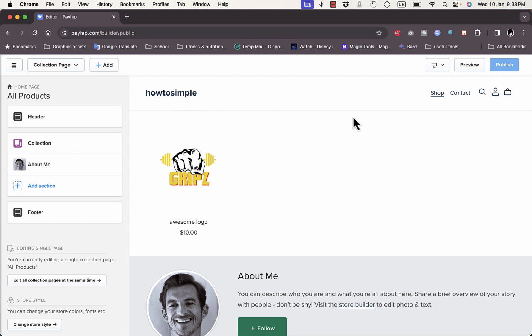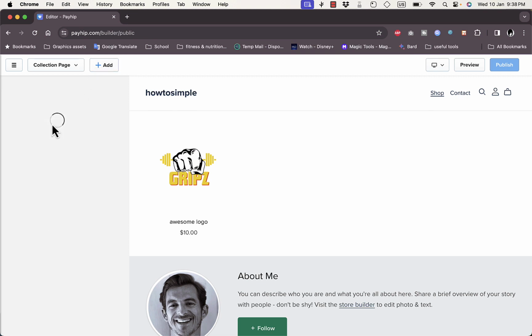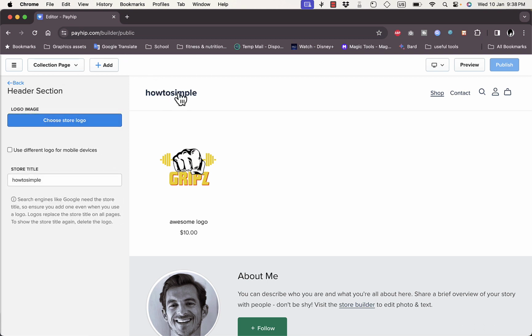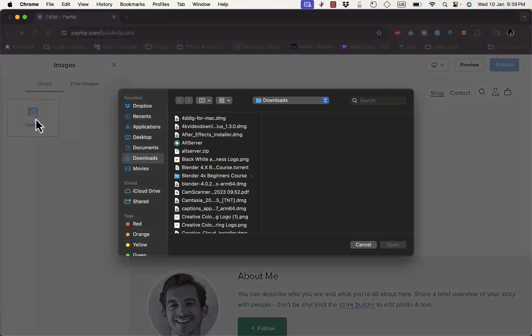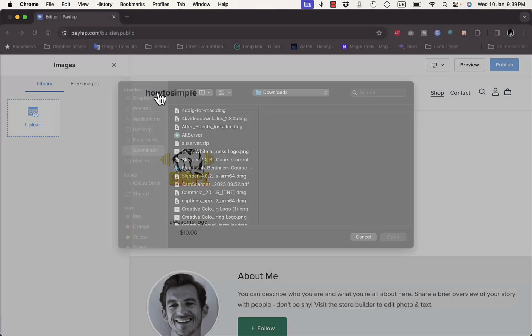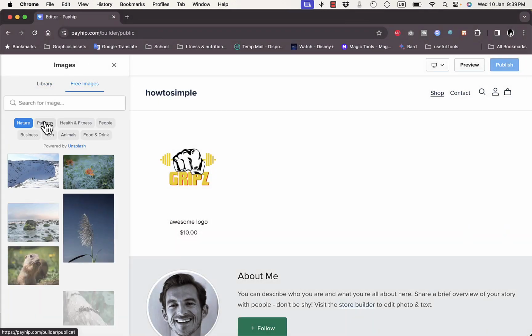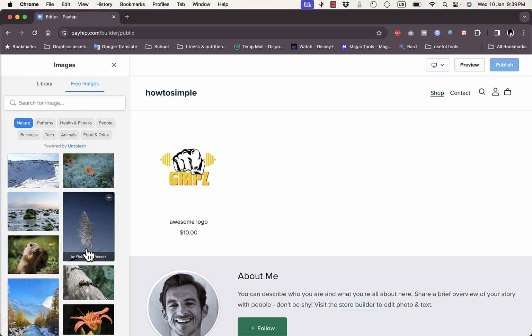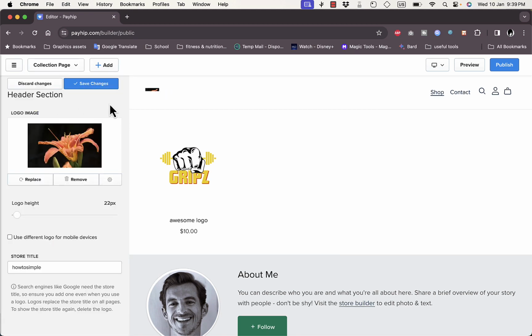Now to edit any element right here, you go to this tab on the left right here. Here you have header, you have collection or the main body, and you have the footer. So if I click on header, in the header I have the business name and I have these two buttons right here. So I can choose to add a store logo right here. So if I click on choose store logo, I can upload one or select from free images right here. So we can search for images depending on the type. Let's add this photo of a flower. Choose this photo. And now it is added to our header right here.